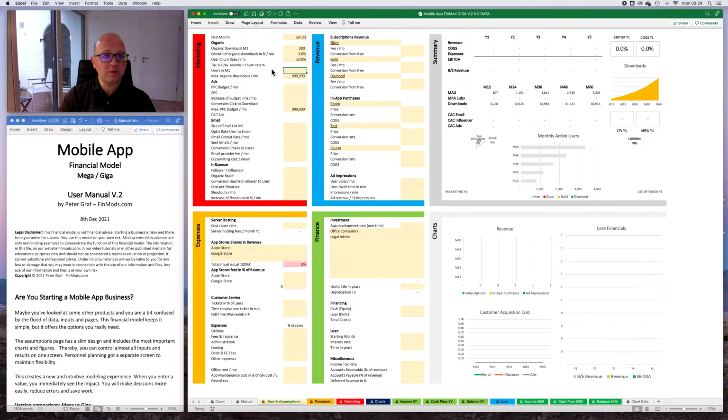Okay, then users in M1. If you already have an app up and running and you want to use this financial model for this app, and let's say you already have 10,000 users, you can put in this number 10,000. If you start from scratch, just leave it blank.